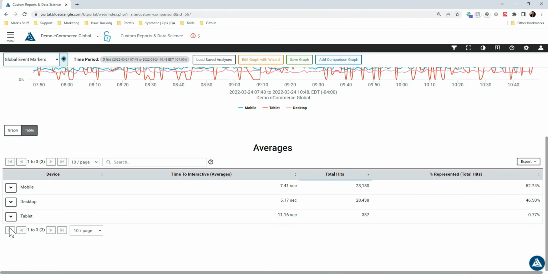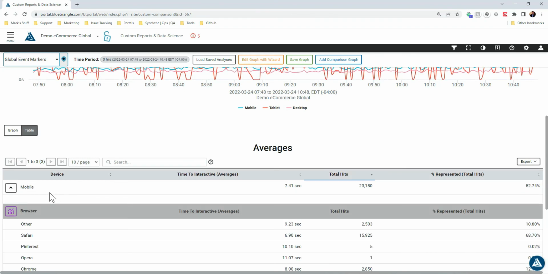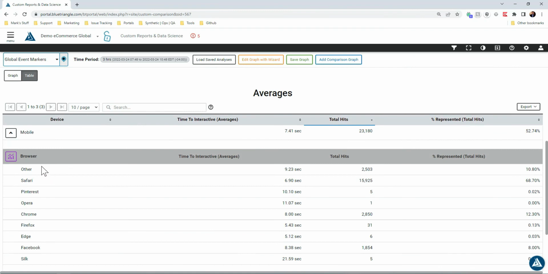All right, now the cool thing here is, since we did a second subgroup, now if we click on this expand button under mobile, we'll see all of the browsers that made up this information broken out by browser, right? So Chrome here is right at 8 seconds flat for the time to interactive, and you can see the rest of these here. So this same information listed out like that.